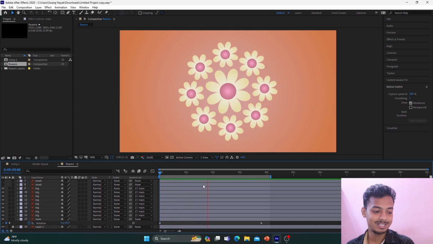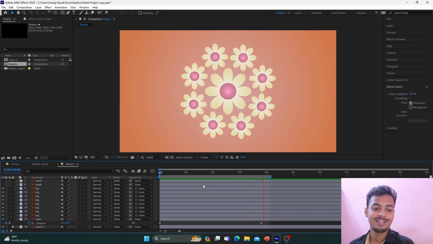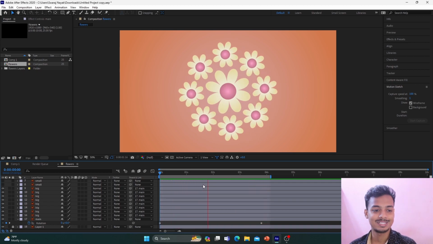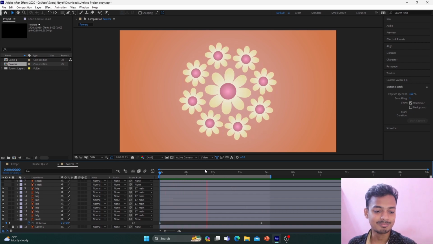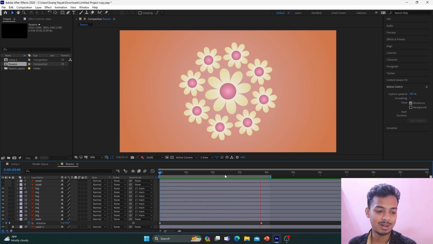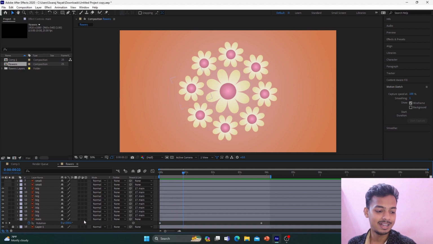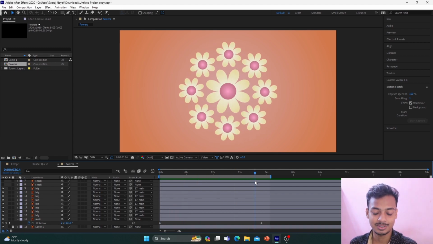Means automatically all the flowers rotate. Now all the flowers are rotating. You just see that all the flowers are rotating, but here it moves so fast. Okay, I think I just remove this. Okay, here I just change it. Okay, just modify the speed.